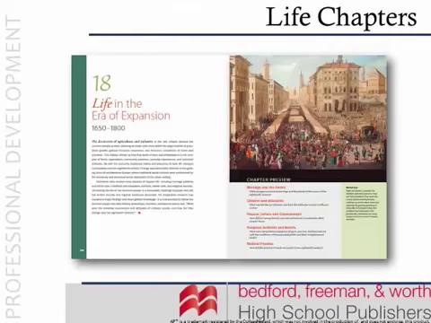Life chapters further immerse students in the daily lives of the past. Chapters 18, 22, and 30 provide deep insight in ordinary people's lives, and they're often student favorites. But if you're running short on time, you can skip through these chapters with light touches.